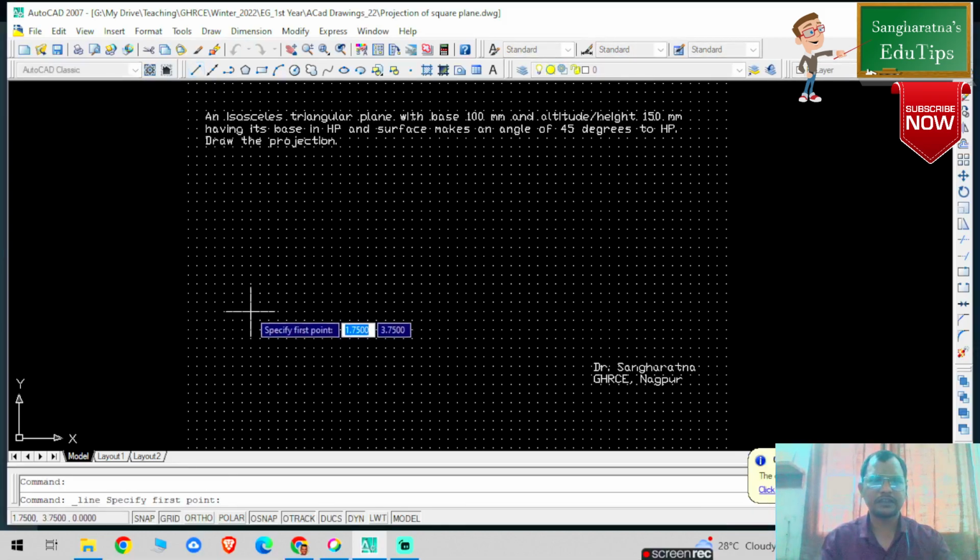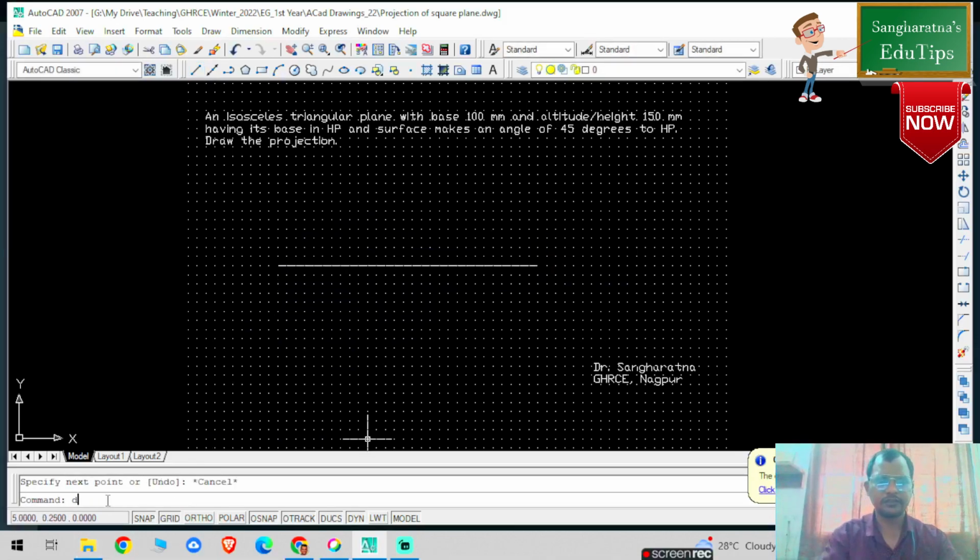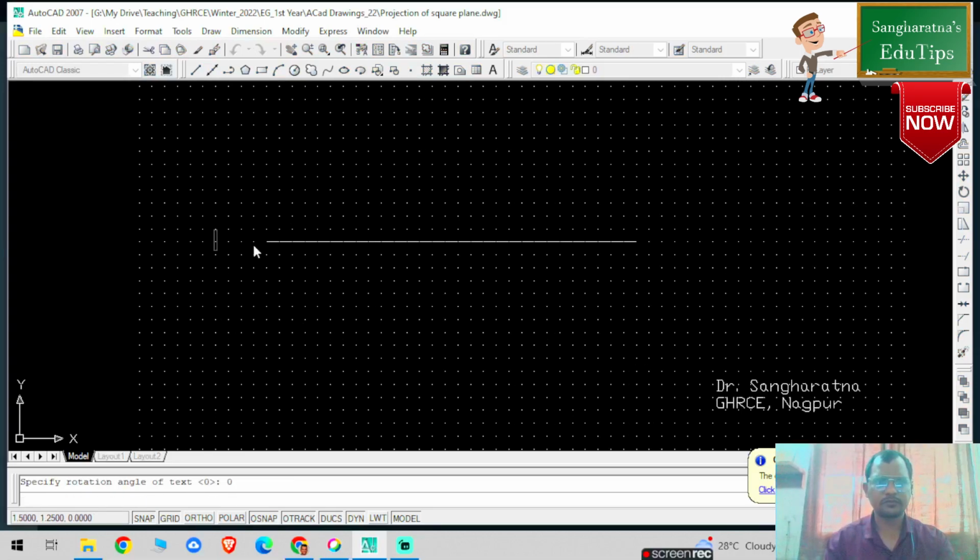Select a reference line. Okay, so I'm selecting this as a reference line XY. Okay, giving the naming text. Okay, starting point is this one. Okay, point 2, rotation angle is 0. So this is my X and Y reference plane. Okay, this is VP. In VP I'm always drawing front view, right? In the HP I'm always drawing top view, right? So these things you have to repeat every time.